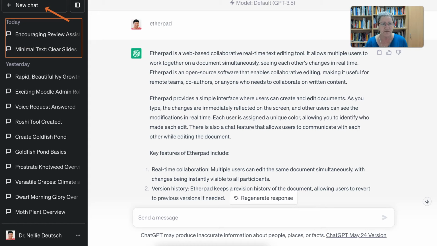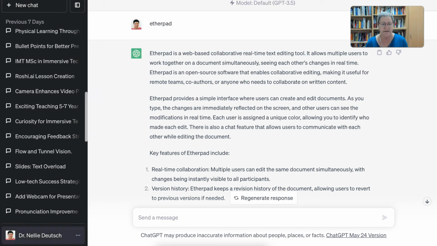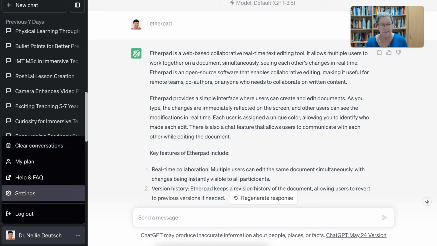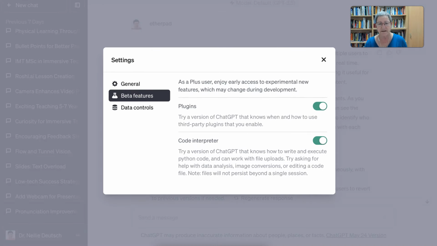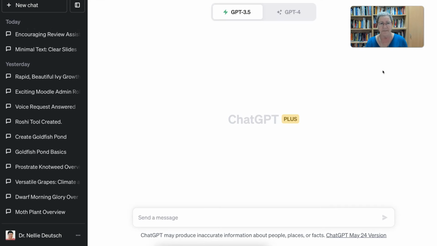Going to scroll down until I get to the settings. Notice my plan. I can clear the conversations. Go to settings, which is what I'm going to do right now. Go into settings and notice what's available under settings. You can get the beta features, and that is plugins and a code interpreter. So let's see what that looks like.